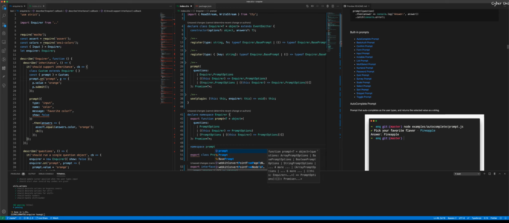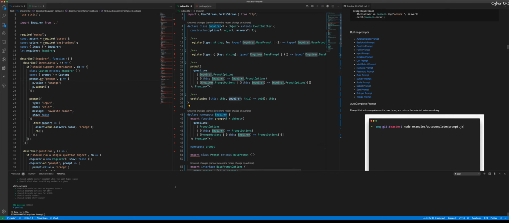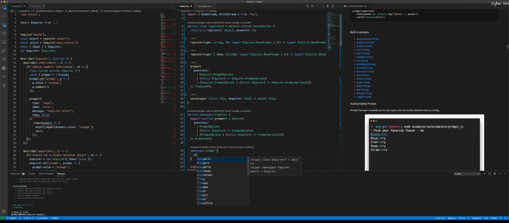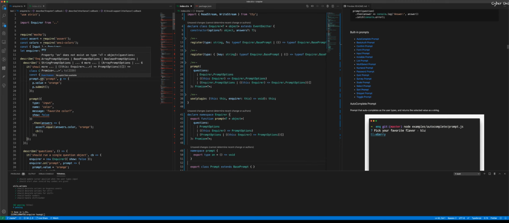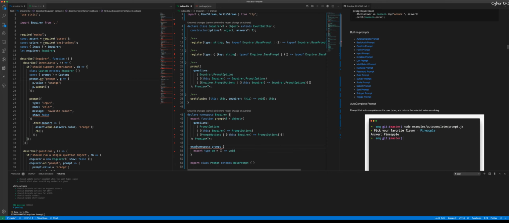So it's the same idea as this enquirer. You create a namespace called prompt and then export type. Typically I like to use type as a function, and let's mark it like this first. So this right now, this is saying it doesn't exist because I haven't exported.